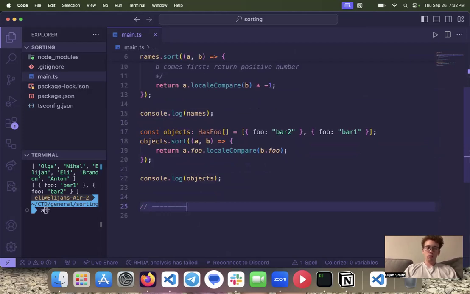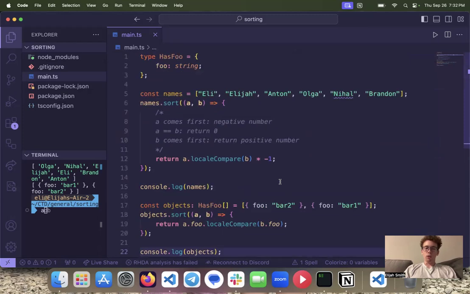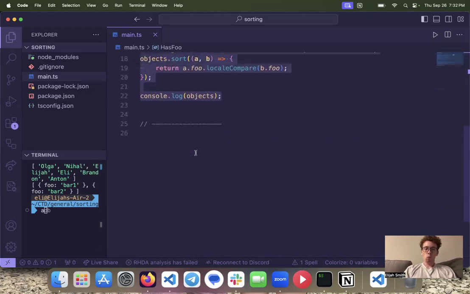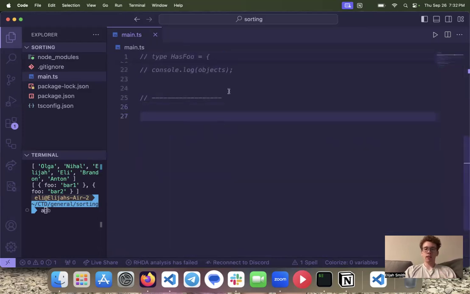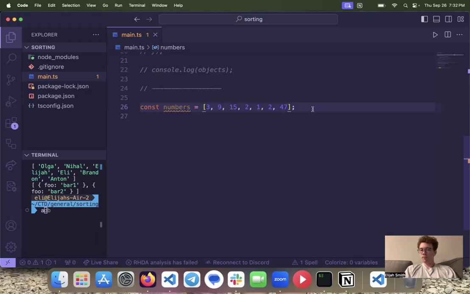So let's do this. We'll just comment this out. And now down here, I'm going to create another array of numbers. And we'll just put a bunch of random numbers in here, maybe 3, 9, 15, 2, 1, 2, 47. And we want to sort this in ascending order. So we're going to implement our own sorting algorithm really quick.